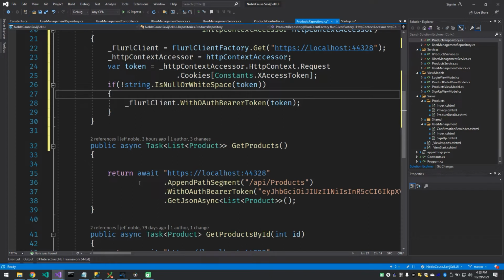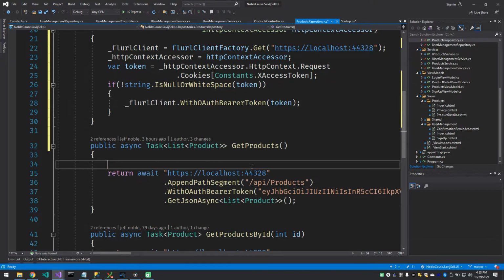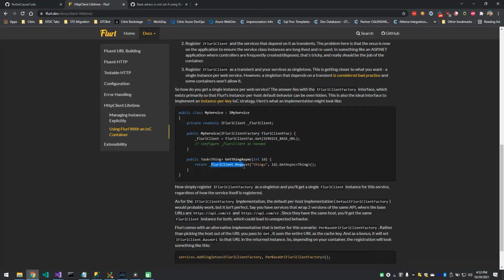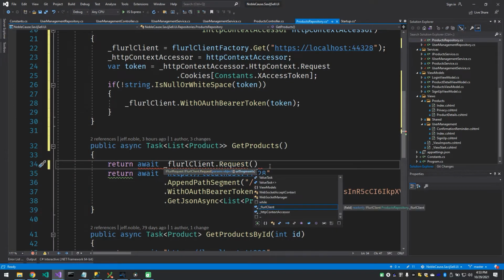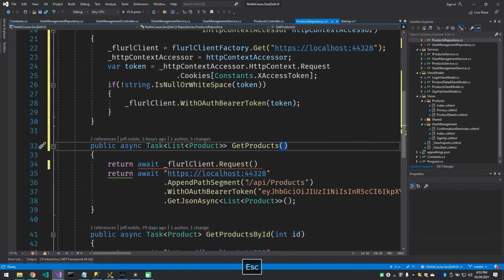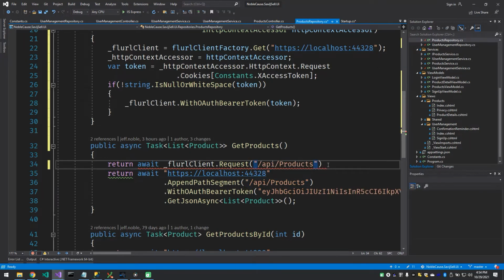and now we can go here, and instead of doing this code, we can say return await, but this time we're going to call the Floral client dot request, right? We got that from the docs back here, Floral client dot request. And now it wants our URL segment. Well, that's this, right? We were appending this path segment before anyway, so it kind of needs the same thing. We don't need the base URL. That's already in there. We just did the segment.